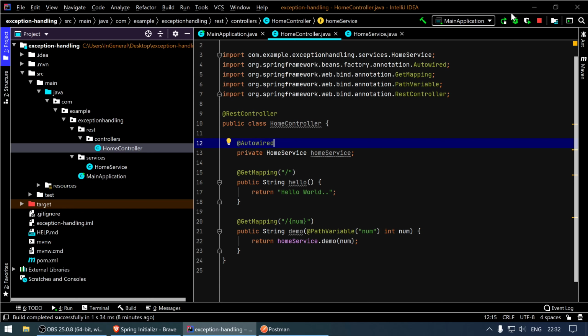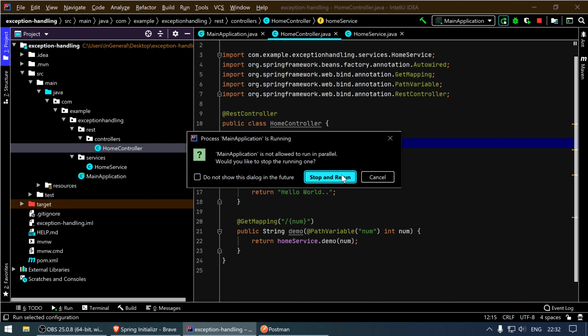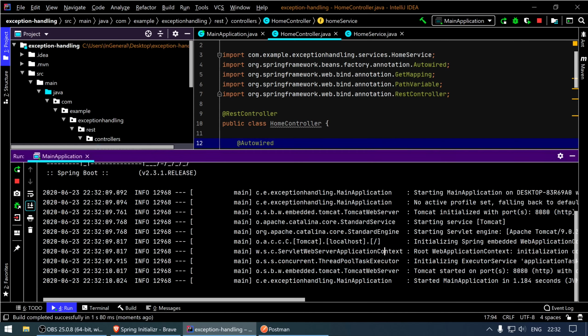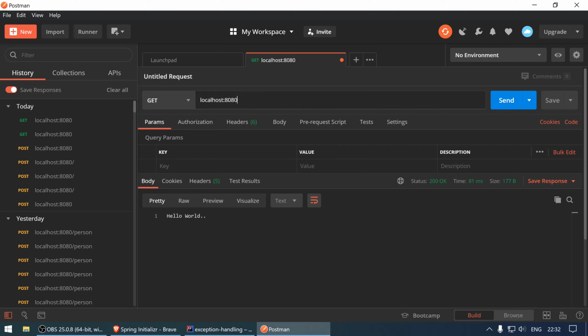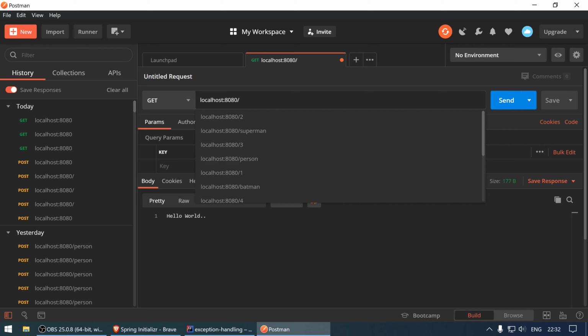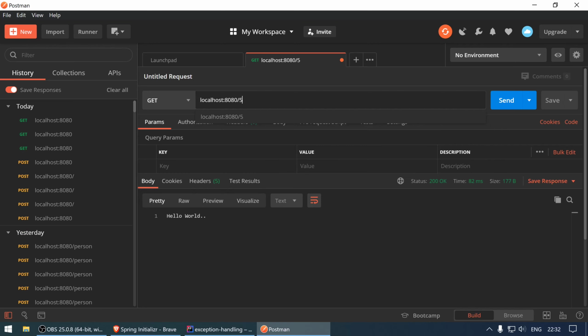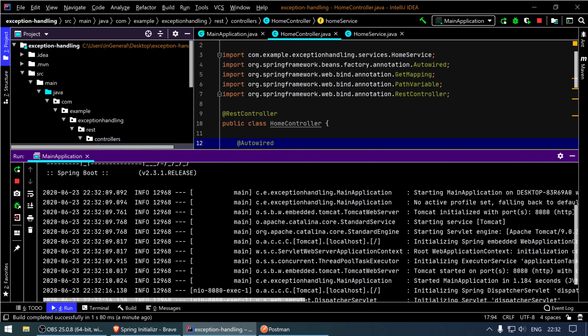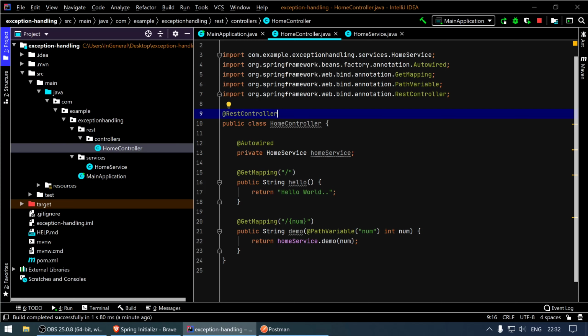All right, I'm going to restart this application. Okay, this was the root application. If we hit again, we get the same message, but now if I send something else, let's say I'm hitting 8080/5, so now we get "all is fine" with 5. Now if I type 56, we get the same number that we have sent to the controller. So that means the second endpoint is working as expected.